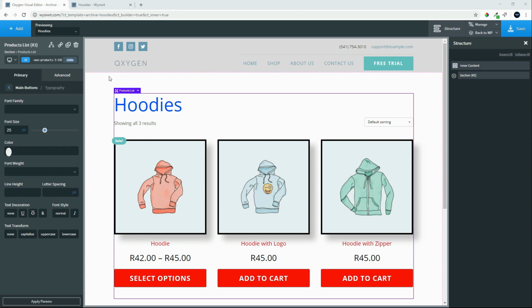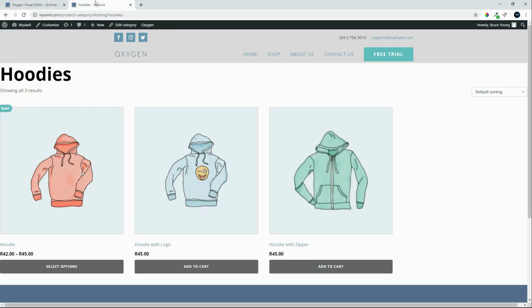Successfully customized that category look and feel within 3 minutes. Go over to the front end. That's what it looks like with the default settings. And with the added formatting, it now changes to what we created.